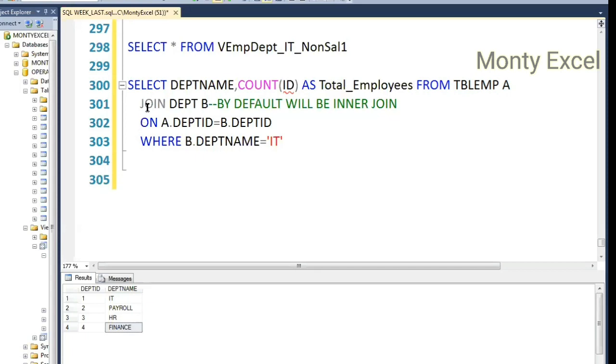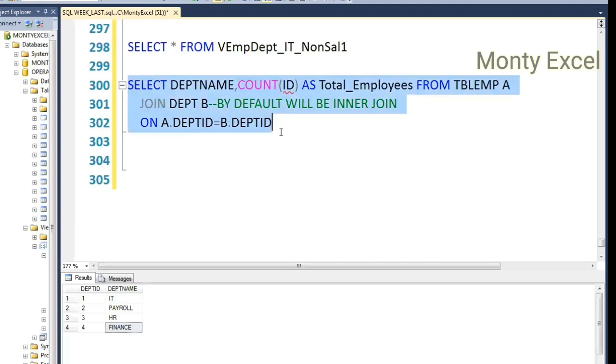Then are you joining it? Yes, I'm joining. Which table are you joining? That is DPT, DPT B. B is nothing but the other table. So on is a keyword. We are using DPT ID and this. And let me remove this where condition, because there's no where condition required. If you put a where condition, it will be restricted to the IT department. Let me run this.